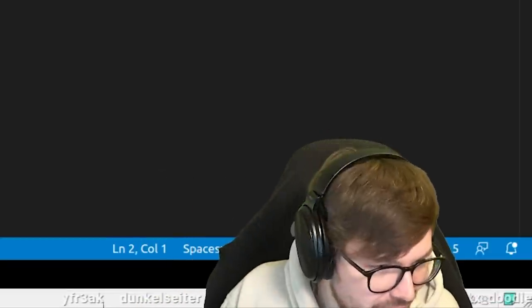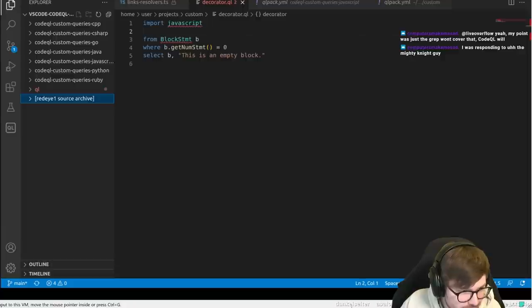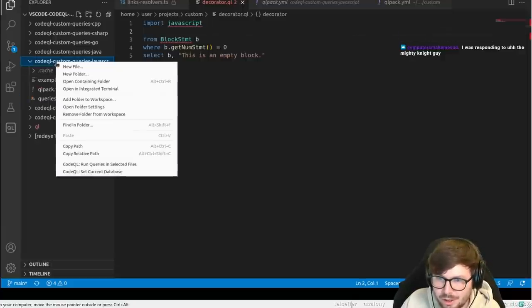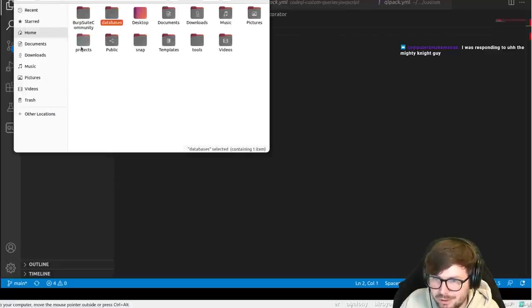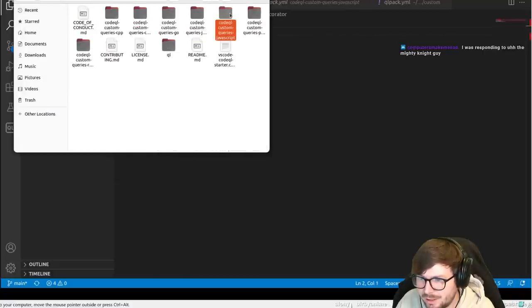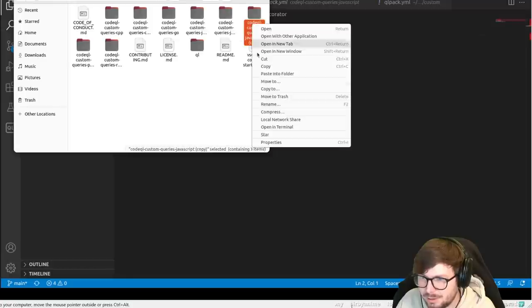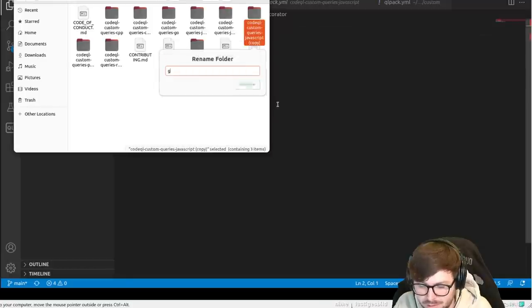It's details. Let's first even find all those decorators. The CodeQL custom JavaScript query folder. Okay, but I want to have my own query. Wait, maybe I just copy this, right? Maybe that's the way to do it. Copy the JavaScript example and I call it GraphQL decorator.